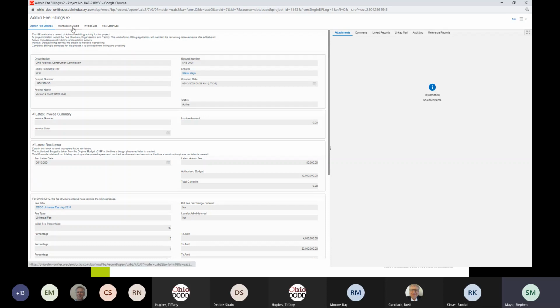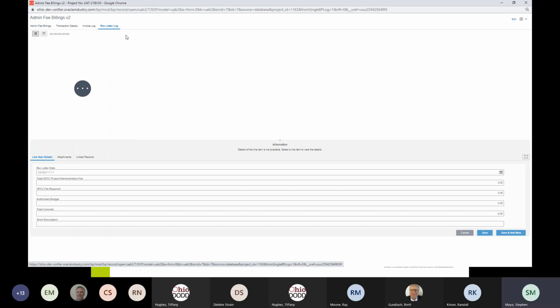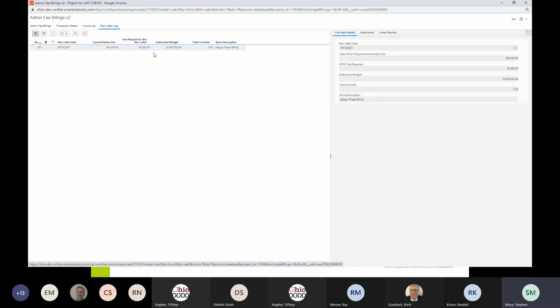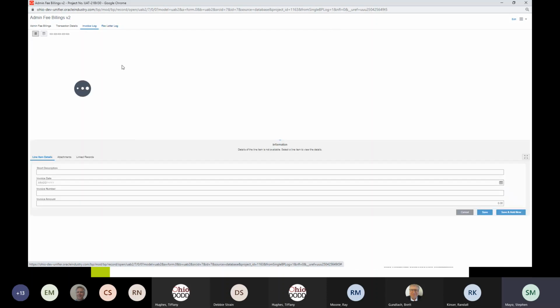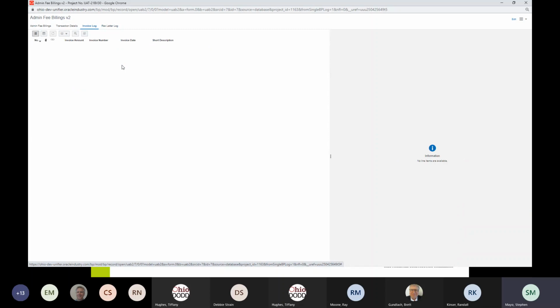There's then 3 more tabs in here, and the one of immediate interest is the rec letter log. So each time we do a rec letter, we'll log it in here, and so you can come in here and look at, well, what rec letters have we received and what fees were associated with the rec letters as we receive them. There's also an invoice log, and there are no invoices on this project yet, but it will do the same thing regarding invoices. And there's a transaction log.